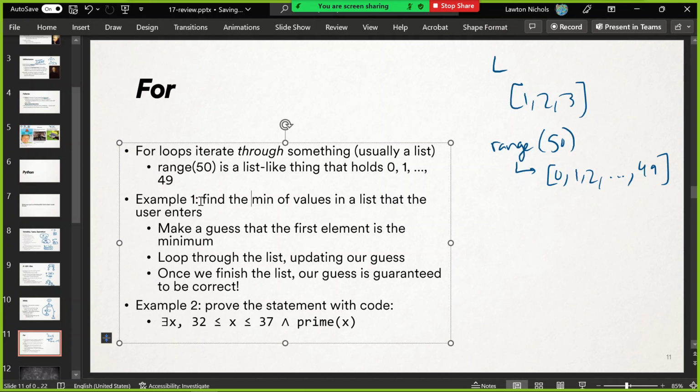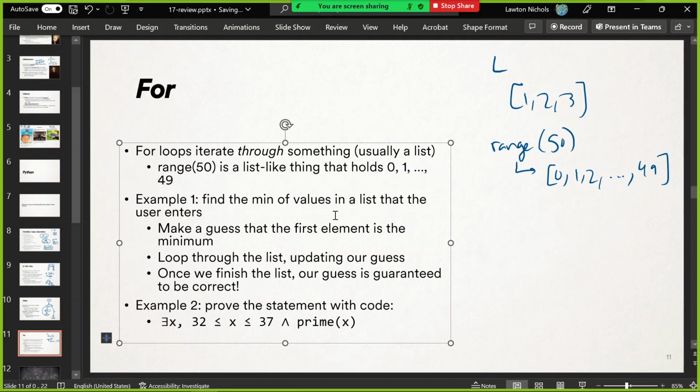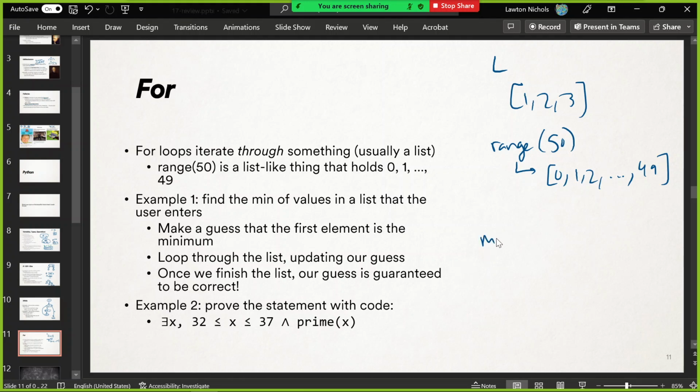First fancy example, let's find the minimum of the values in a list that the user enters. So let me type this up, and let me show you an example of how you do this. First of all, the way that you find a minimum is kind of the opposite of the way you find a maximum. But here, let's say this is the list L that I want to go through and find the minimum element of.